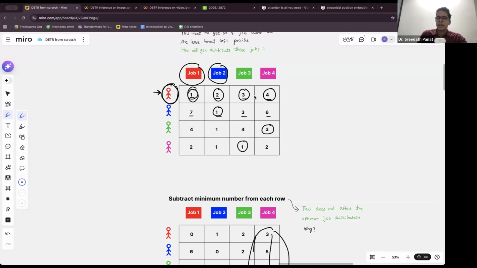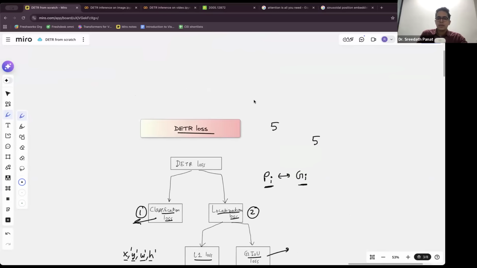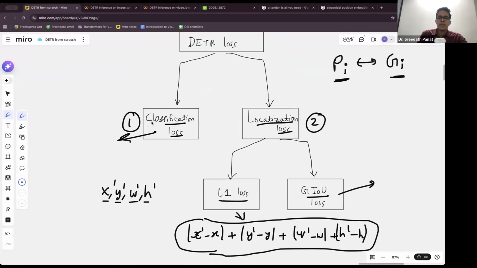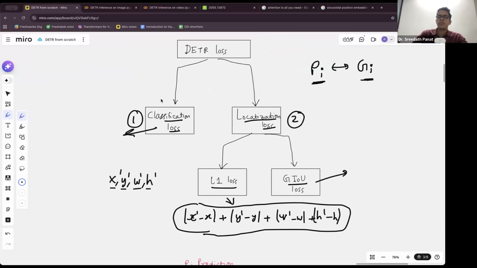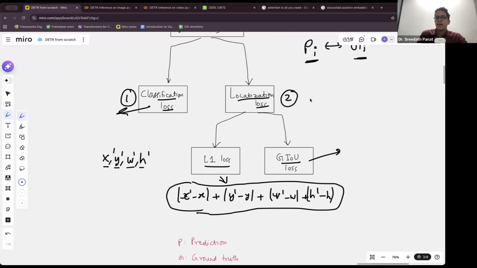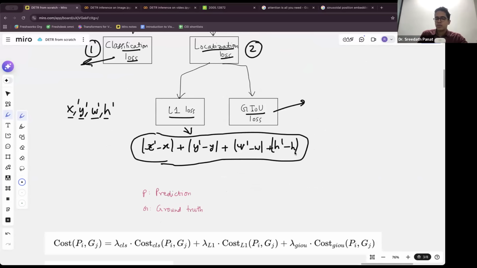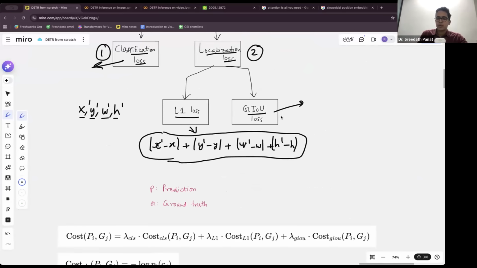For that, you use Hungarian matching. So now this term, I hope you understand. Classification loss is simply if the class was predicted in the wrong way, you can take a softmax cross entropy loss. Localization loss has an L1 and a generalized IOU term. L1 is the most straightforward loss. Generalized IOU, let me show you.